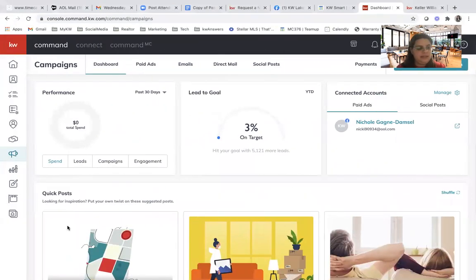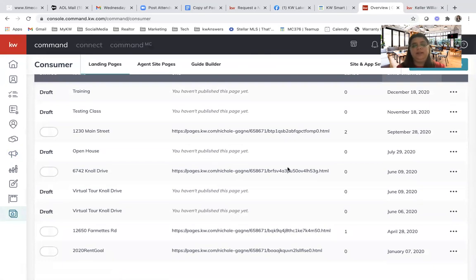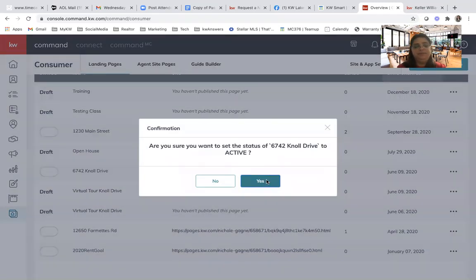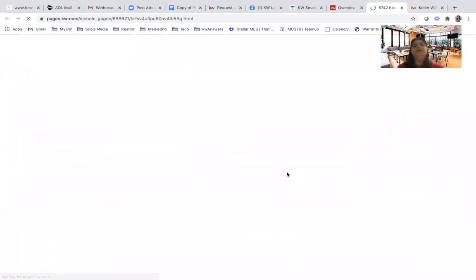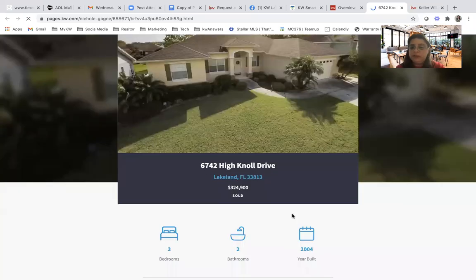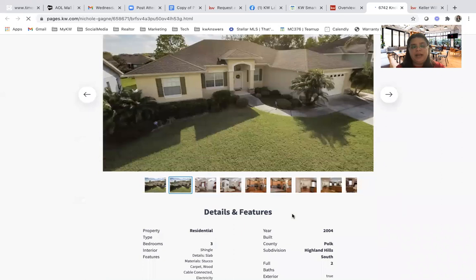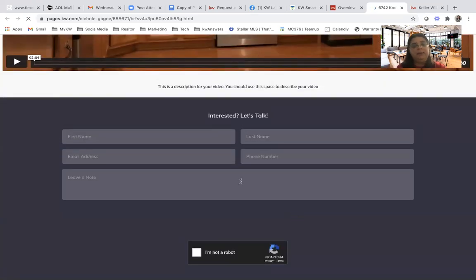For example, over here, when it comes to landing pages, if you had the time and you wanted to create one that was just for one of your listings, it would be something like this. You would create a landing page that is just the listing. It's simple to create. It has all the information. It has your photos, and you can include a video. And then at the bottom, it has "Interested, let's talk," if they want to contact you.